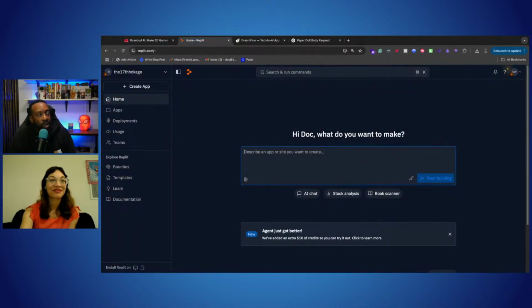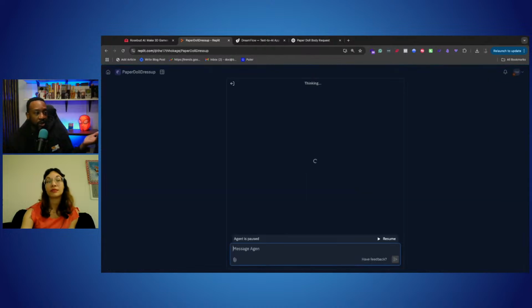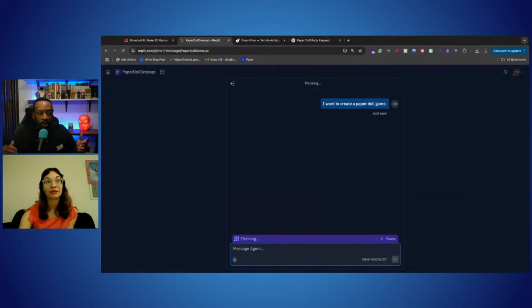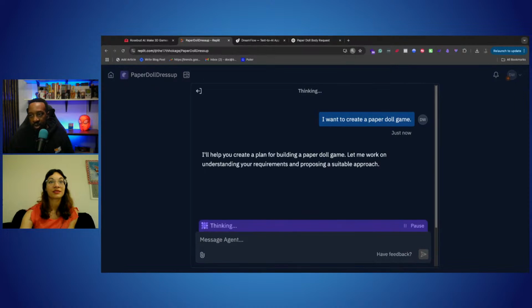I want to create a paper doll game. Let's see what happens when they start building. And this is what I also think: we're in this place where so many platforms are building so quickly. It's really good to compare and see which ones you like. There's pros and cons on all of them. Some people like Lovable over Bolt, or just the workflow or the output or just the vibe itself of going through this stuff. So I think it's really important to do that.